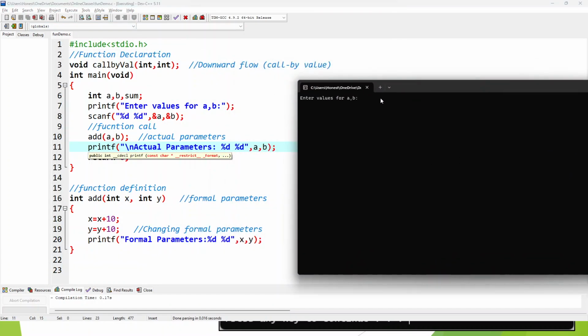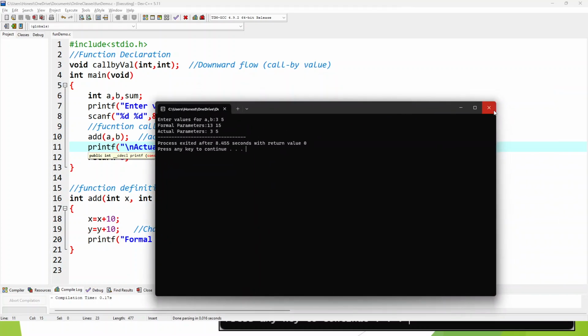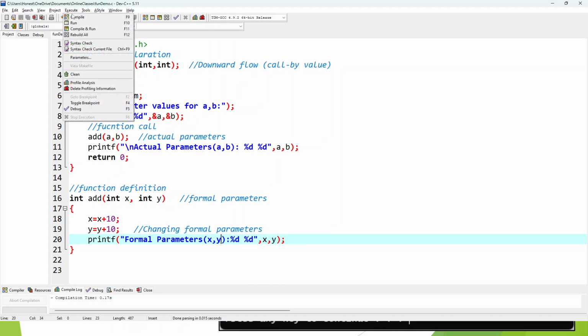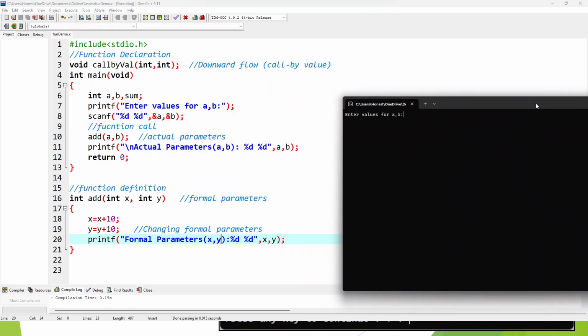Same 3 space 5 input, hit enter. As you can see, the formal parameters changed. When I did these two statements, my formal parameters got changed. The formal parameter x value became 13 and y value became 15, but my actual parameters a comma b are intact, unchanged. Just to have that clarity, I will also mention what my actual parameters are and what my formal parameters are. Here x comma y are my formal parameters. Save it one more time, last execution. If I put 3 5, a value as 3, b value as 5, you can see formal parameters 13 15, actual parameters a b 3 5. Hopefully you got the clarity.